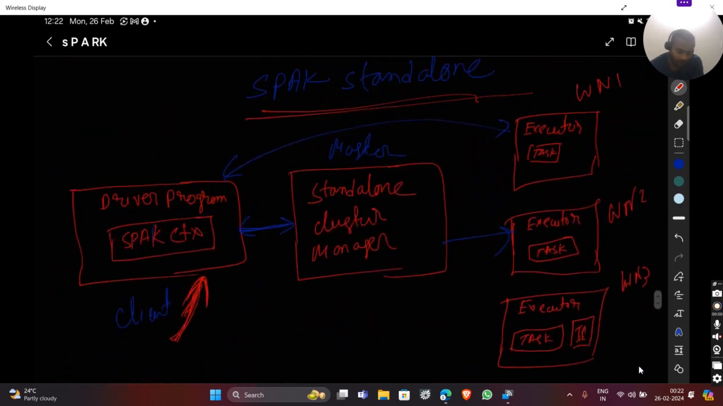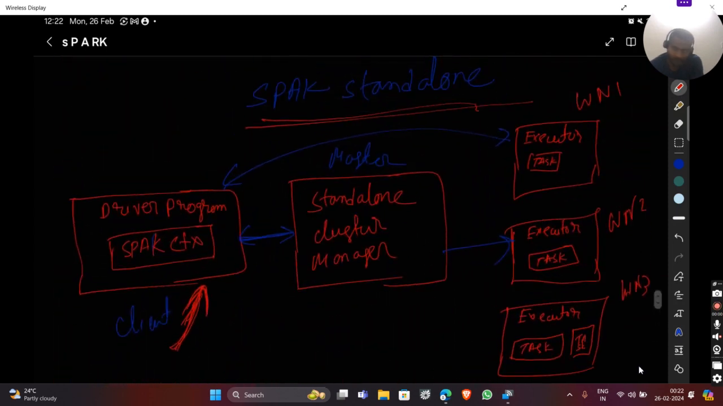So this is our diagram. We have a driver program. In our cluster we have three worker nodes and one master node. And we have this client, we'll come to it later. So we have a master node and three worker nodes. That's it in our cluster.